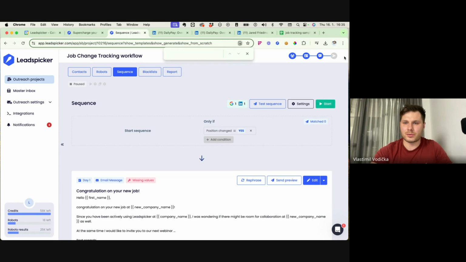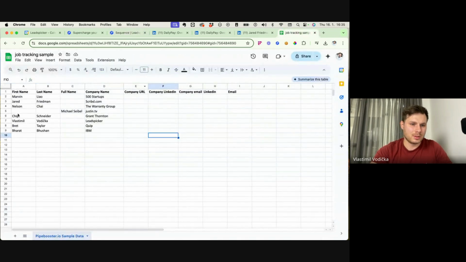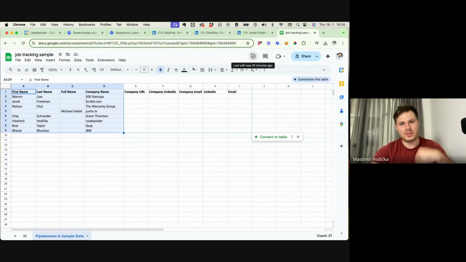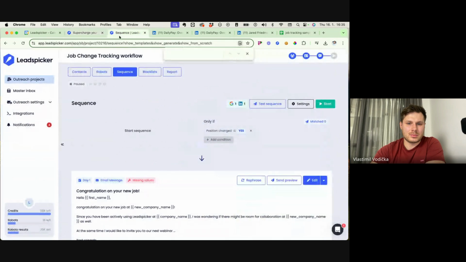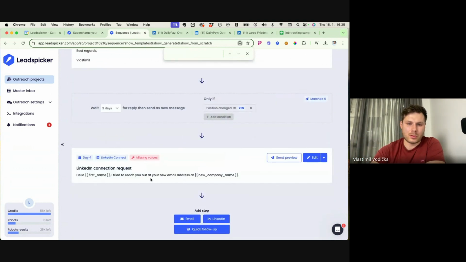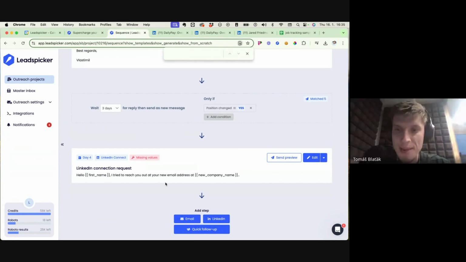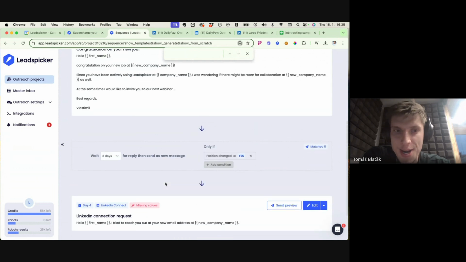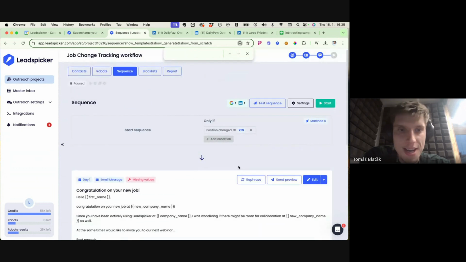We got from data like this into having them up to date. And if there is a change, then this message gets sent out. If there is no reply in 3 days, then we follow up with a LinkedIn connection request. And that's the workflow. So you can maybe send a preview to me, and I will share the screen to show how messages look like in an inbox.